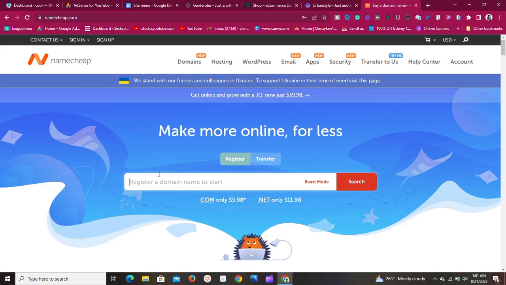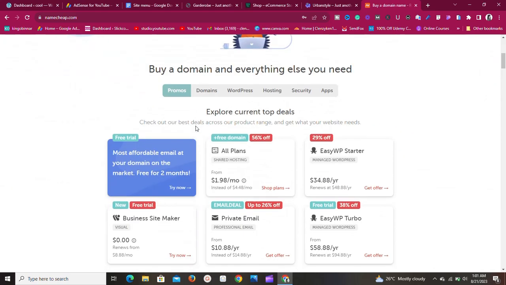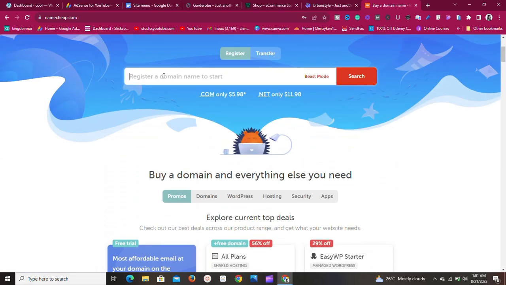So we need to get a domain name. Right now you need to click on that link, get straight to this page, and then search for a domain name. So I'm going to search for a random name. I already have the domain name I want to use for this tutorial, but I want to show you exactly how to go about it, of course.